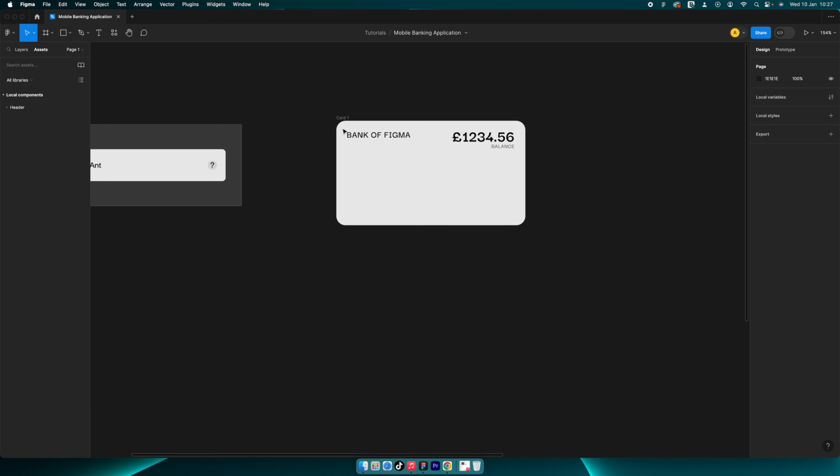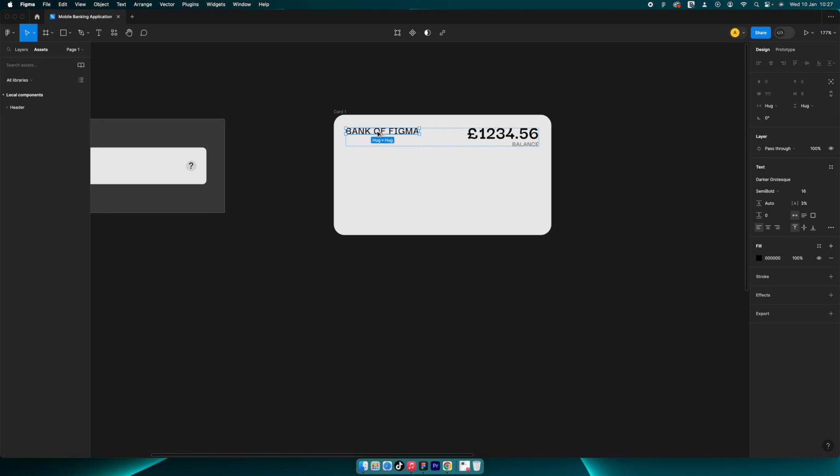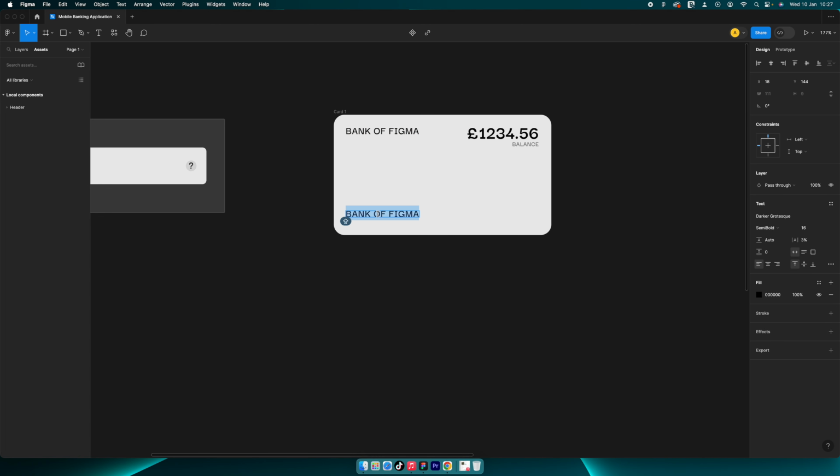Next, we're going to add some buttons in here. Let's just duplicate this here, pull this down, and we're going to change it. Write some text saying add funds.